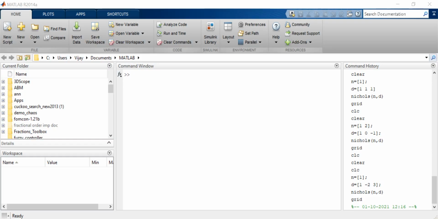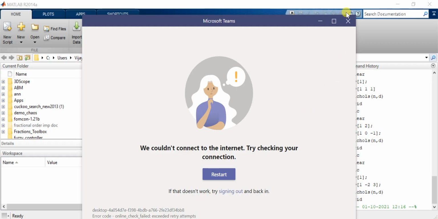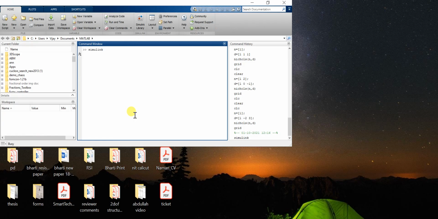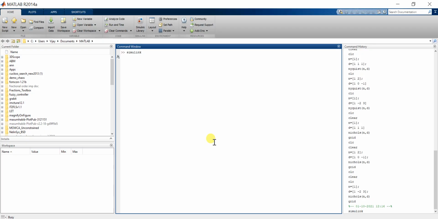Now for starting Simulink, it can be started by using any of the methods. It can be started from the MATLAB prompt by writing the following command in the command window. You can open Simulink by simply writing Simulink and then clicking enter, and this will open Simulink.